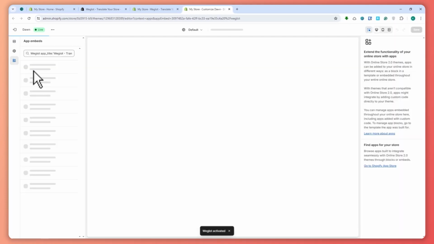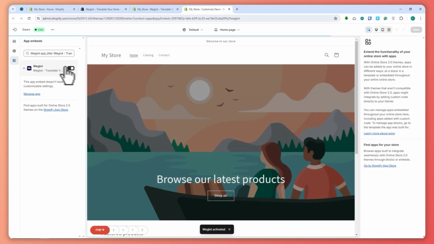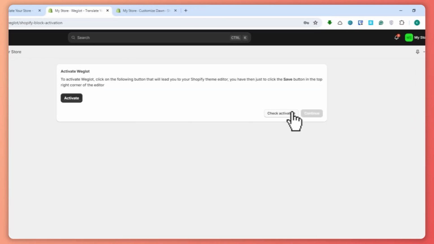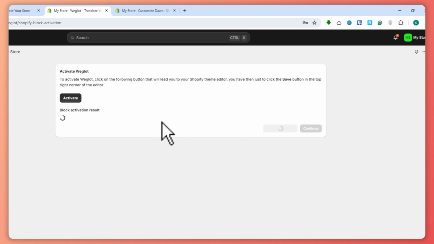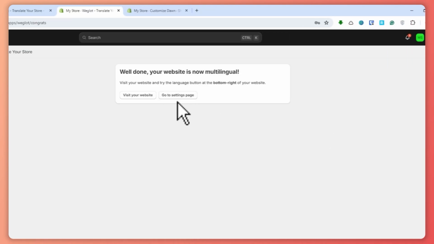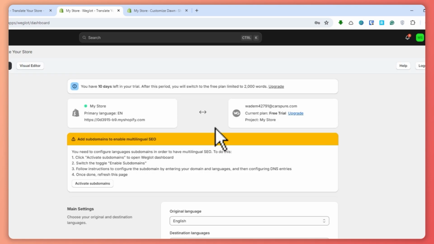And from here, when you click on the activate button, all you have to do is make sure that Weglot is toggled on right here. And after that, you want to click on save if you can click on save right here. And then you want to go back and click on check activation. And it should be all good. Now you can click on continue and go to the settings page right here.